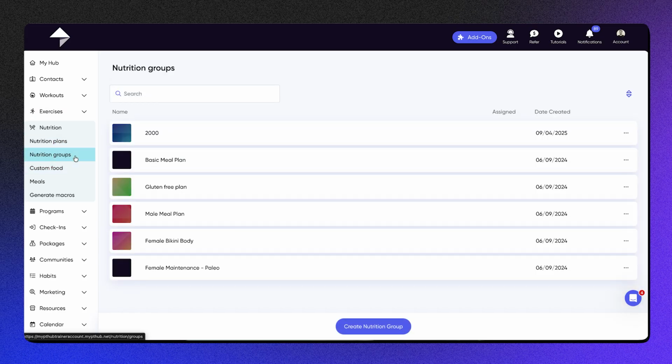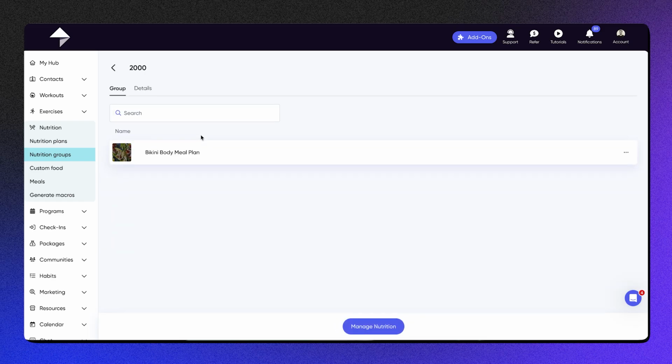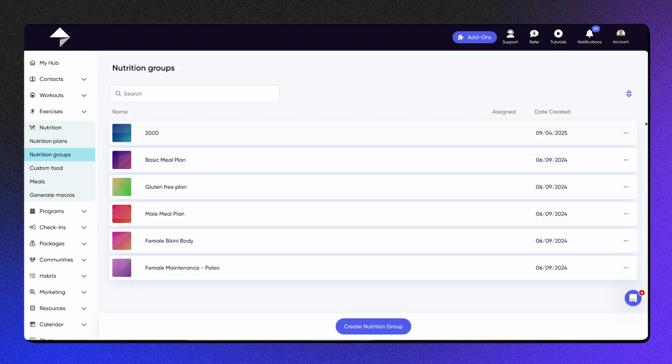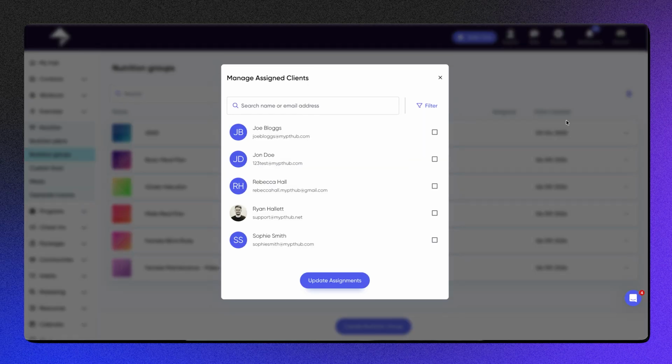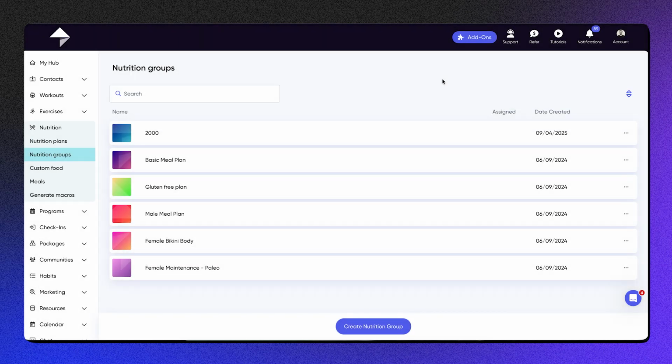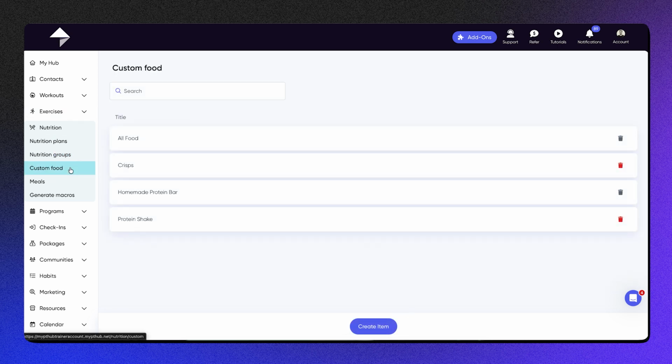Once again, we have a groups area. So you have nutrition groups, very similar to the workout groups, where you can put a bunch of nutrition plans together. So you might have a few nutrition plans that are 2,000 calories. I might say, okay, what I want to do is assign these nutrition plans to clients that are all roughly around the 2,000 calorie mark. Because then they've got a few options of plans and they don't have to log against the same plan every day.